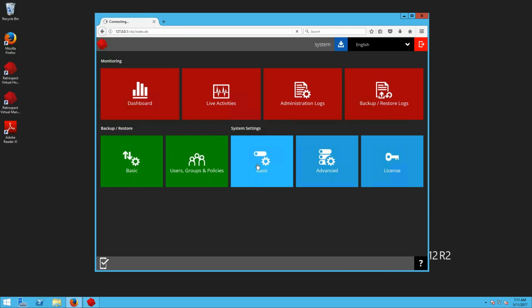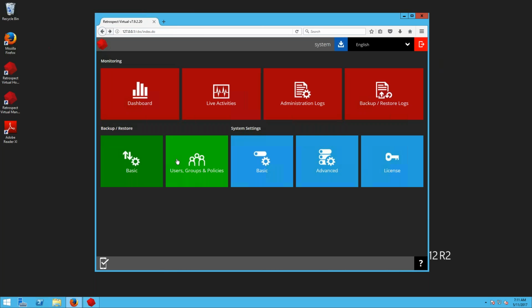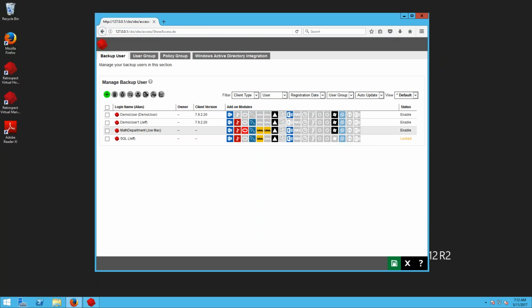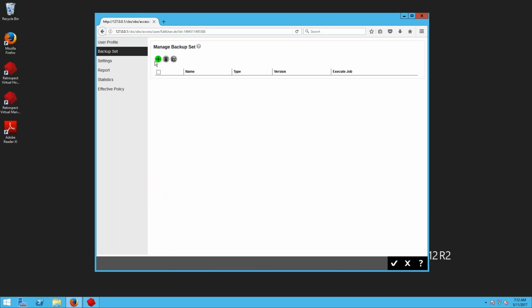Okay, so let's take a look at this user. So now that we've created the user, from the management console, we can predefine backup sets. Backup sets in Retrospect Virtual are a little bit different than in Retrospect Physical, where they basically mean a backup job. It's your source, your destination, and your schedule all in one, and it's called a backup set.